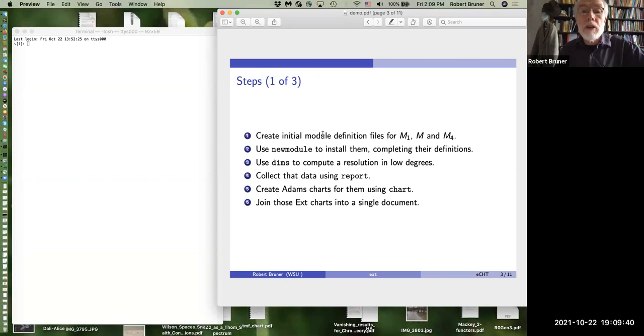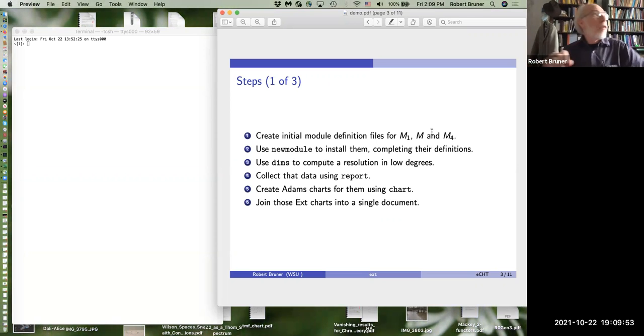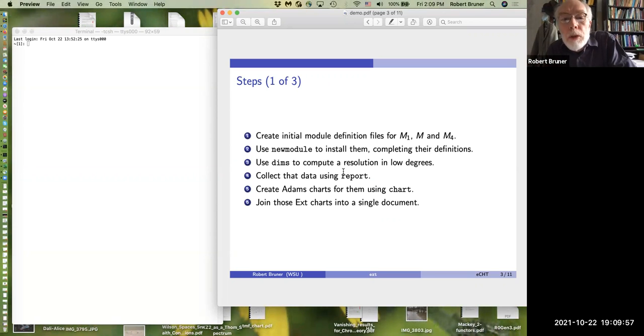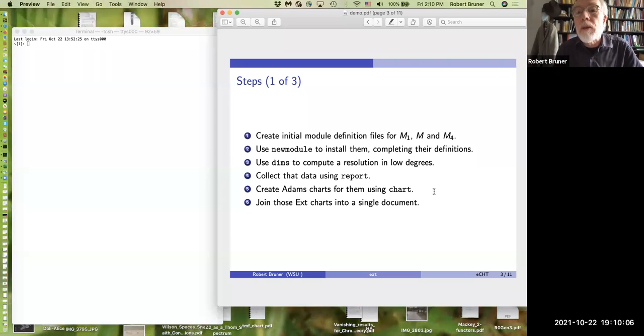What we're going to do is create the module definition files for these 3. We'll use the command new module to install them. In the process, we'll show how to enhance the sort of obvious parts of the definition to get the complete definition. Then we'll compute the resolution, collect all that data, create Adams charts for them, and then join all 3 Adams charts into one. So just a nice little demonstration of how the Adams charts are designed to be used.